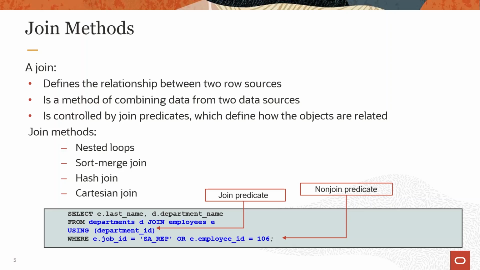Now, the optimizer can consider to use a nested loop join. The nested loop join is useful whenever small subsets of data are being joined and if the join condition is an efficient way of accessing the second table. So nested loops are especially used when the tables are quite small if they need to be joined. Another join method is the sort merge join, which can be used to join rows from two independent sources, and it will be used especially if the data sets that need to be joined are already sorted.